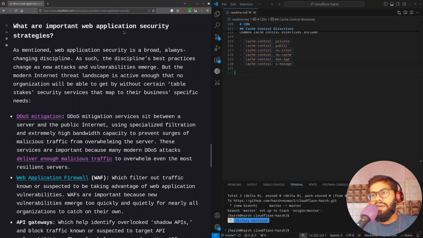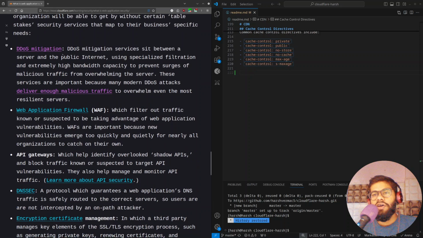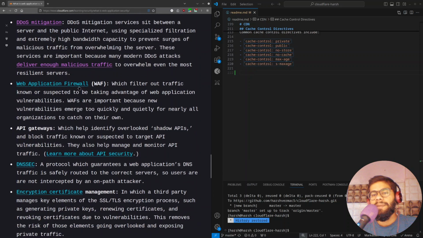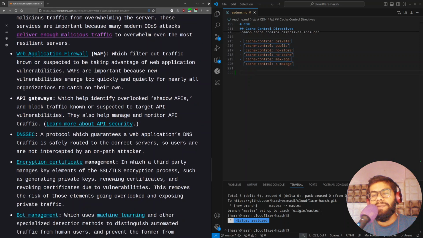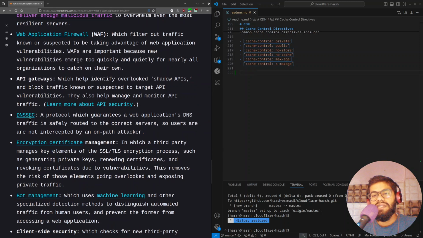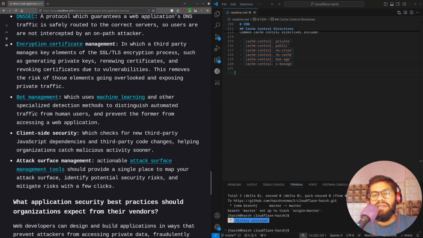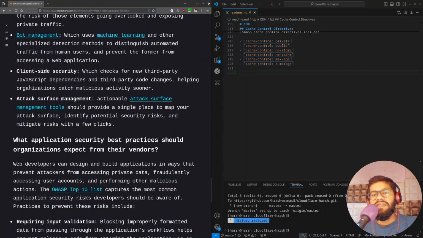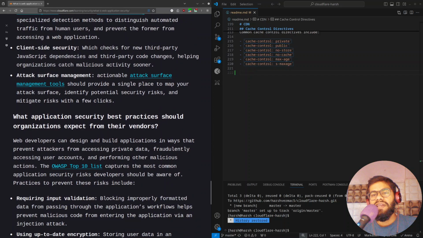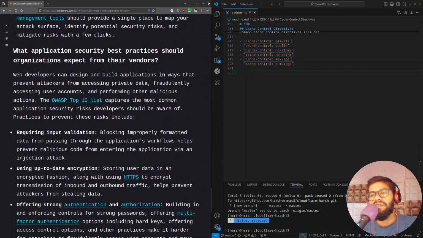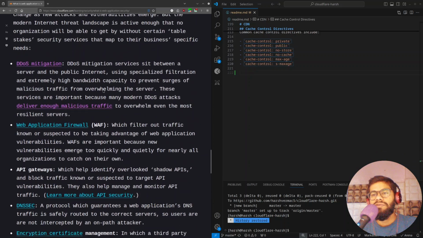Now, some important web application security strategies. As mentioned, web application security is a broad and always changing discipline. So first is DDoS mitigation, next is web application firewall, third is API gateway, fourth is DNSSEC, next is encryption certificate management, next is bot management, then client side security, and finally attack surface management. Let's go through each one by one.